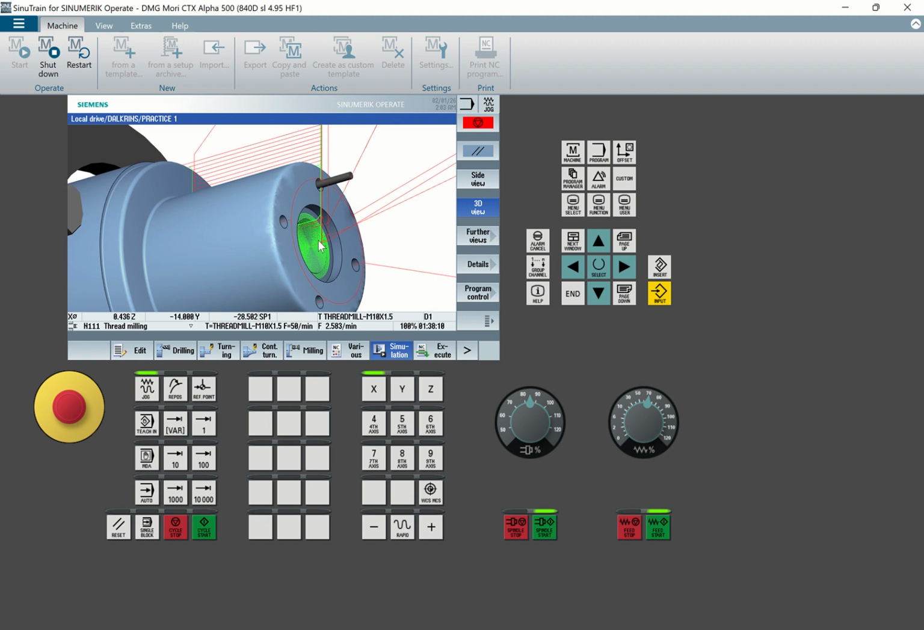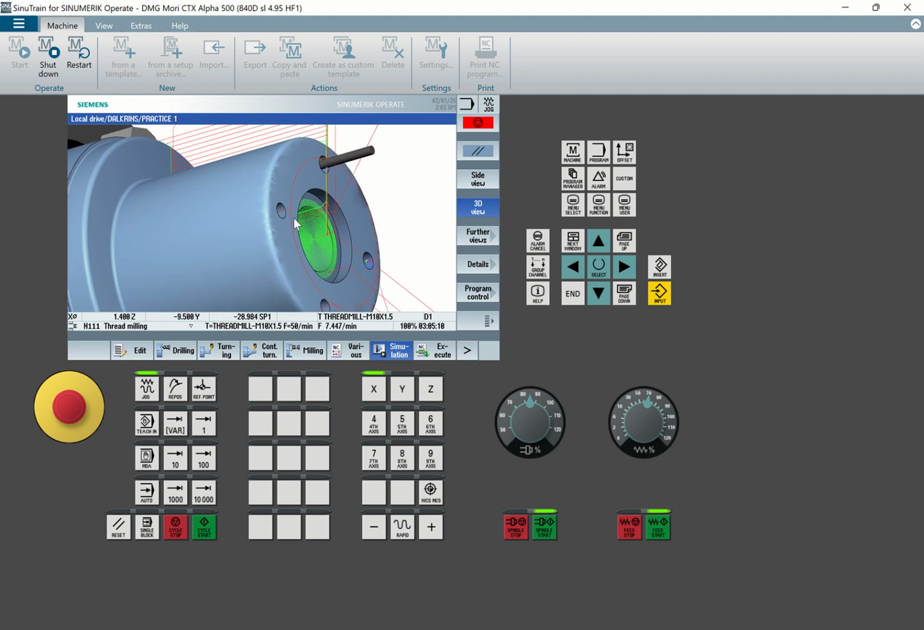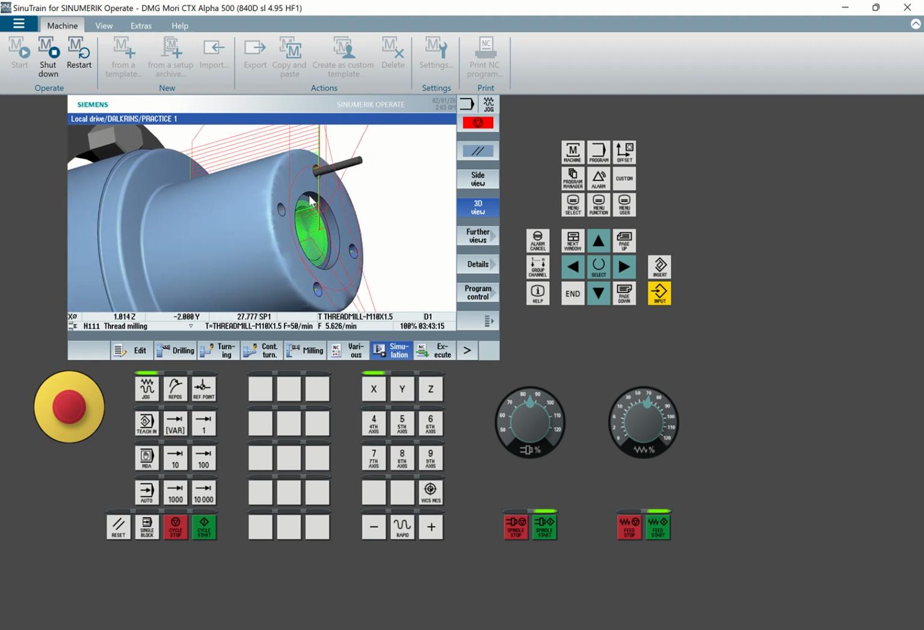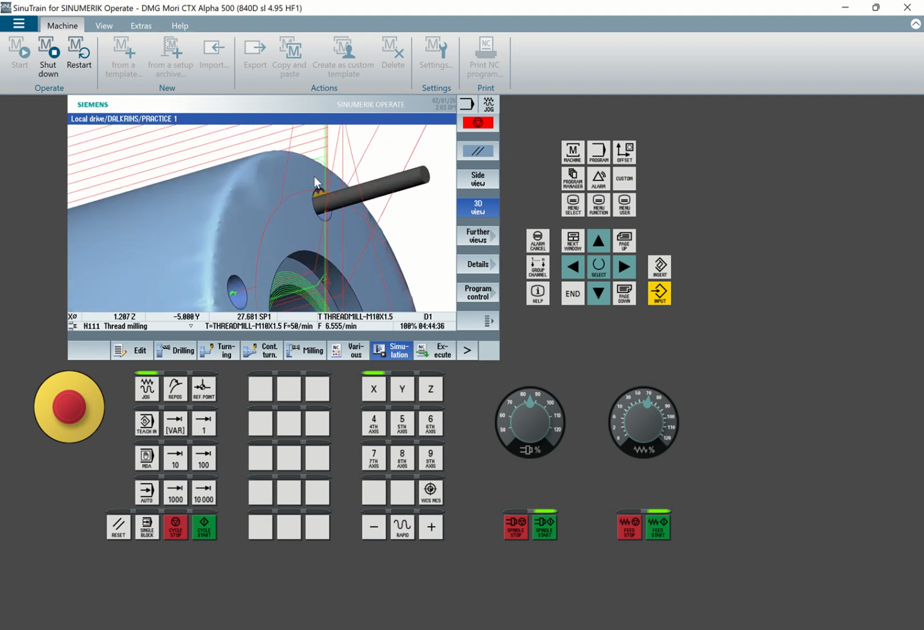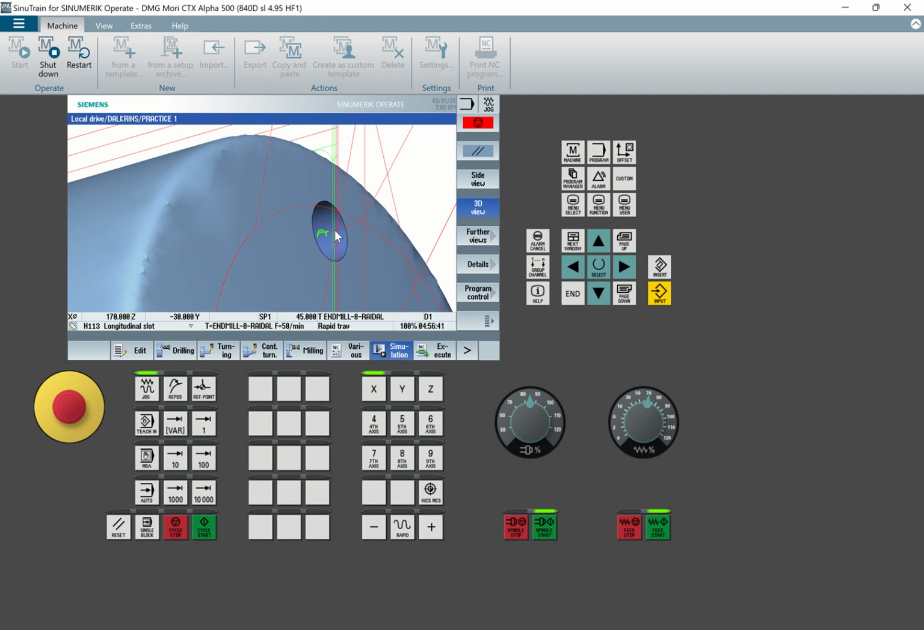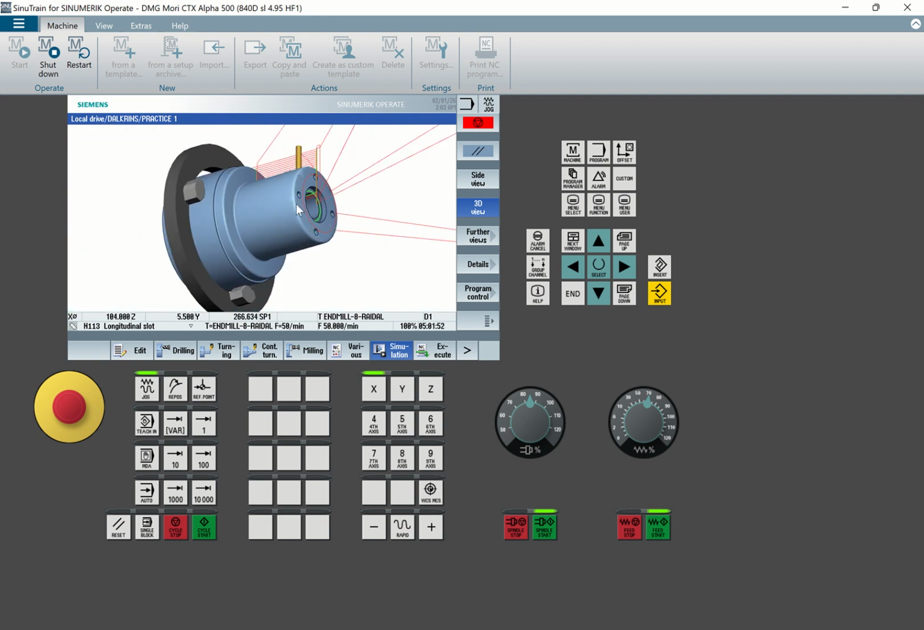Then this is the drilling. From this drilling, that is deep hole drilling, it will do threading. You see now it's doing threading, what you call thread milling. As you can see, it's doing thread milling. Yes, this is thread milling. It has finished. It goes to the second slot.